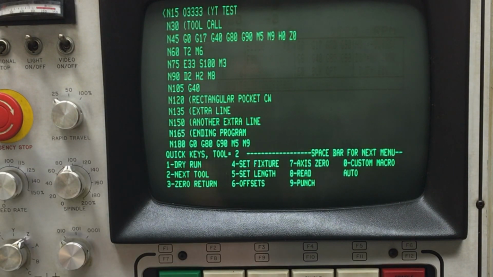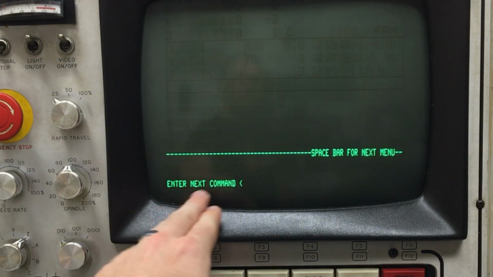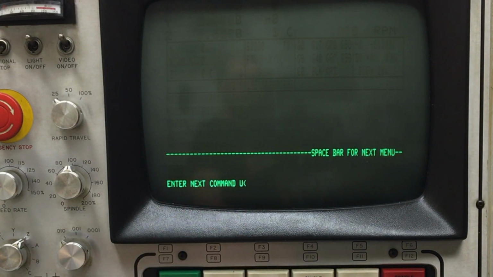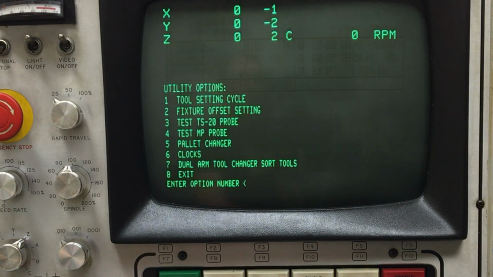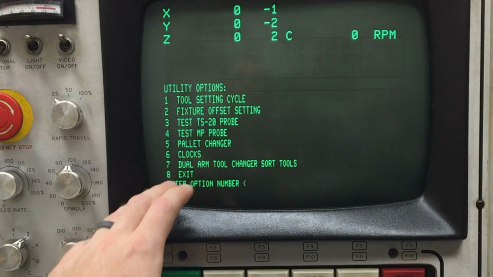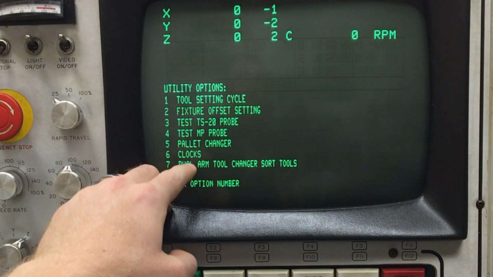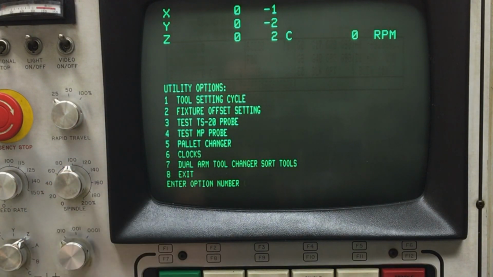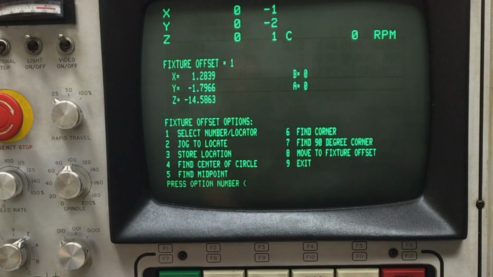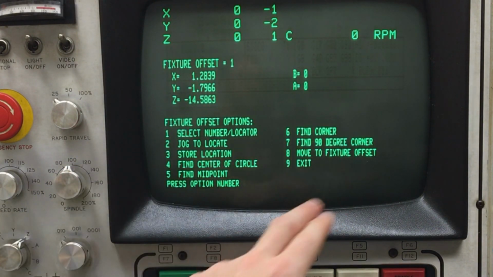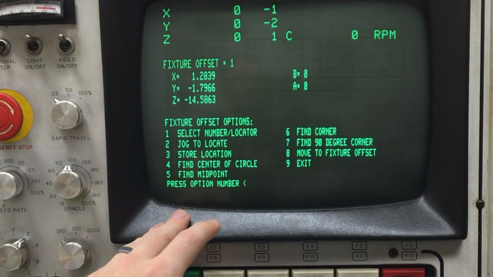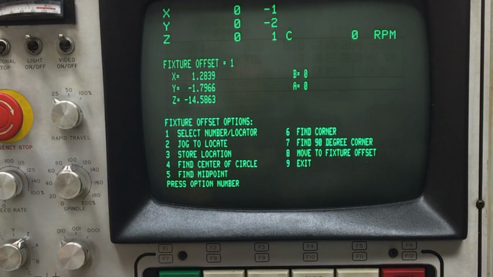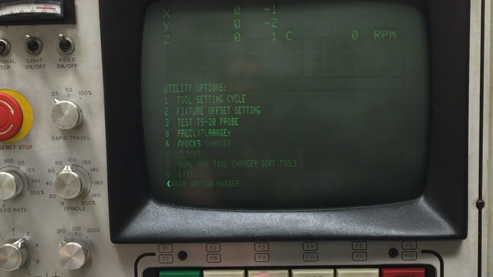So if I push manual, get back to this screen, enter next command. If you push UT, and then one layer deeper, so you got different selections you can do. You can tool or fixture offsets. We're going to go to two real quick. See that this is the same screen that we just saw in the quick keys. So basically it's just, again, like it says, a quick menu to get to that menu.